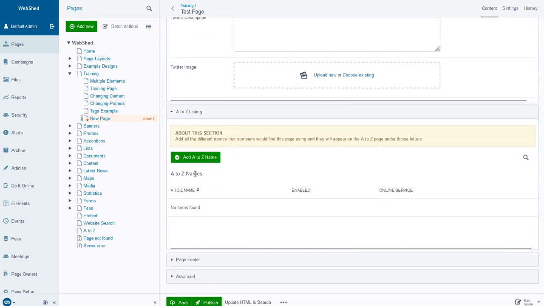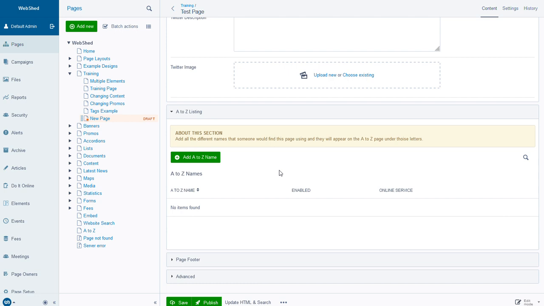The next one is A to Z. If your site has an A to Z page, then this is where you would come in and add A to Z labels for the page. What it means is that you can have one page that has multiple names, so that it will appear under different letters in the alphabet. If it was talking about a rubbish collection, it might be under rubbish, it might be under dump, those sorts of things, so it can come under different letters. In here you just go add, and you'll add all the different ones in there as well.